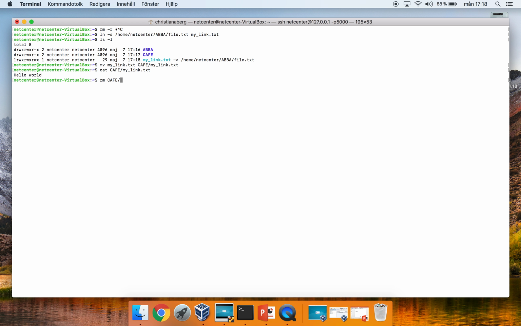So let's try to create a hard link of that file. First, let us see how many hard links there are for this file at the moment. There's only one hard link for this file, and that is this instance of that file. This is the inode number. So how do we create a hard link? We use the ln command. We specify the target, so that should be abba and file. And we can call this hardlink.txt.